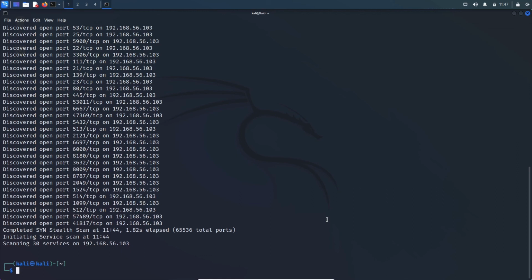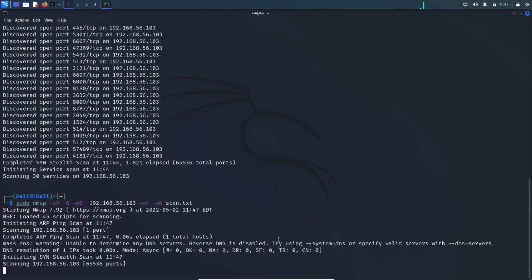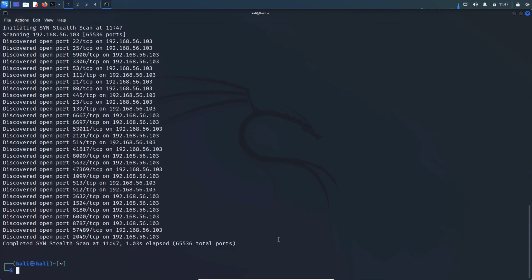And finally, I want to talk about saving formats. Now, there are a number of different options that you can use. For example, if I was to bring up the scan I've just run and I want to do -oN and save it as scan.txt, that's going to output the results to a file.